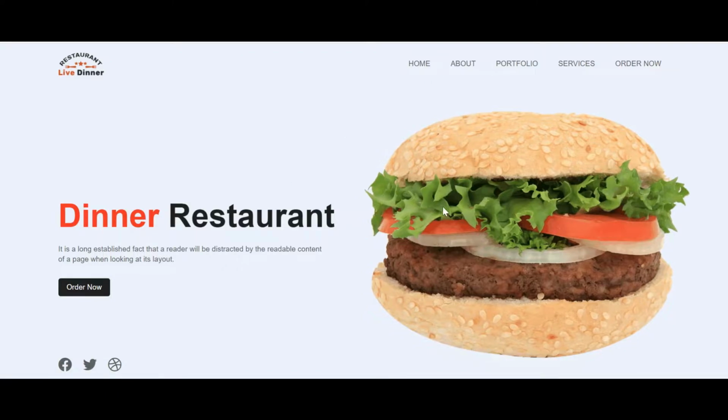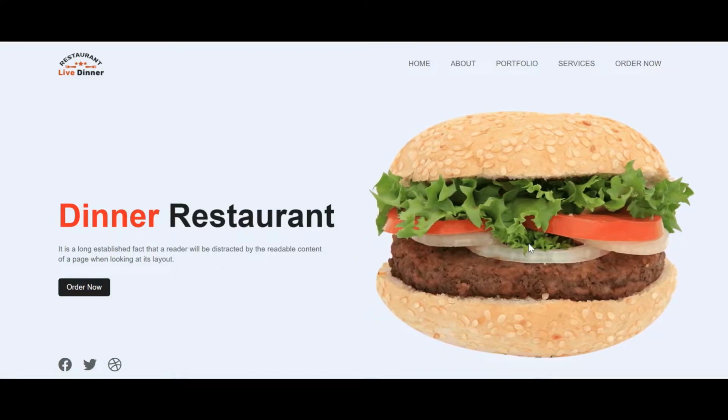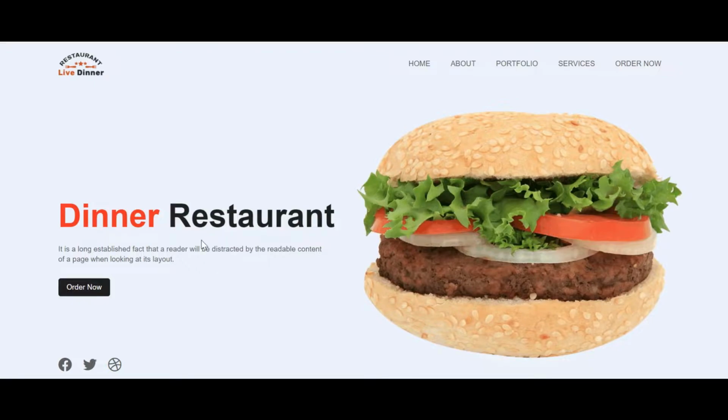Also, I have this one image, and whenever I cursor over the image, you can see the image moves to the right side. Also, I have this heading, and I have this one button, and also these three other social media links. And these social media links also have some hover effect. So we'll create this by using only HTML and CSS.